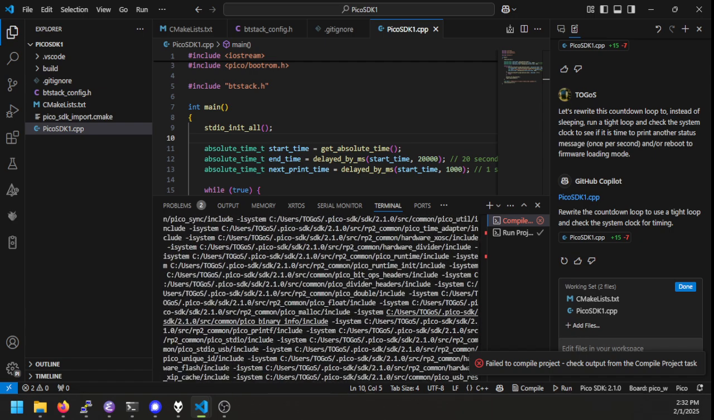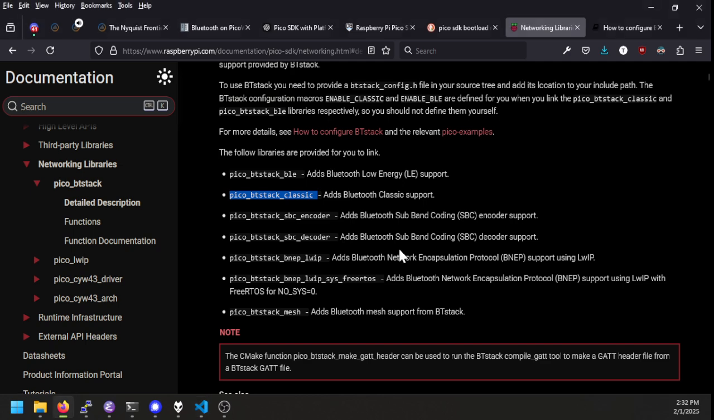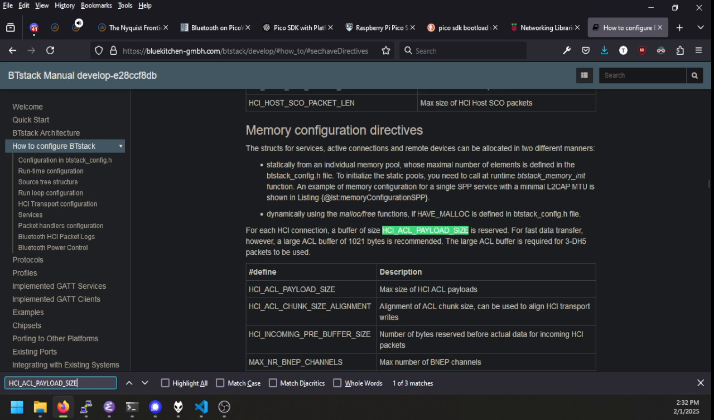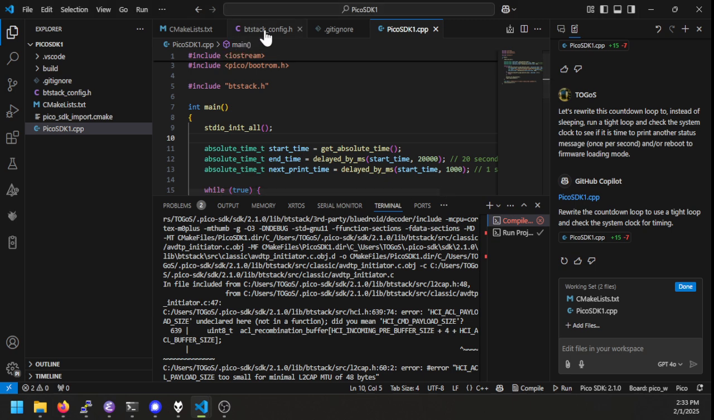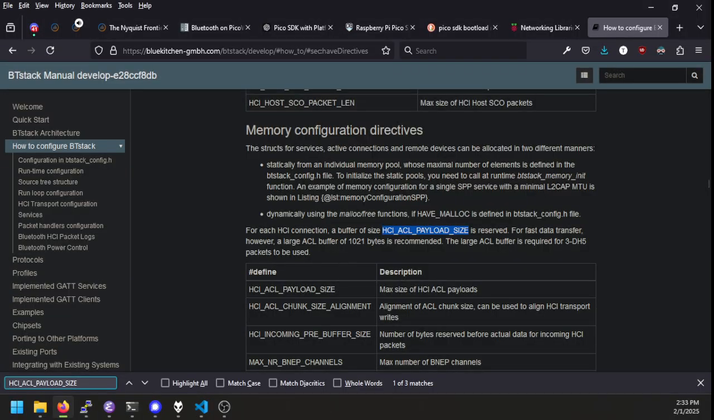Why did it not compile? Where's the error message? File included HCI ACL payload size. Is that something I was supposed to define? (1021 bytes). I guess we should set it to that. Don't know why 1021 instead of like 1024, but maybe there's a 3-byte header and the max packet size is 1024. They say 1021, so there you go.